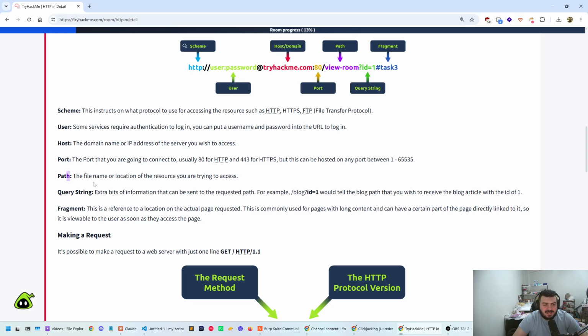The file name or the path is the file name or location of the resource you're trying to access. The query string is extra bits of information that can be sent to the requested path. For example, blog?id=1 will tell the blog path that you wish to receive the blog article with the ID of 1.